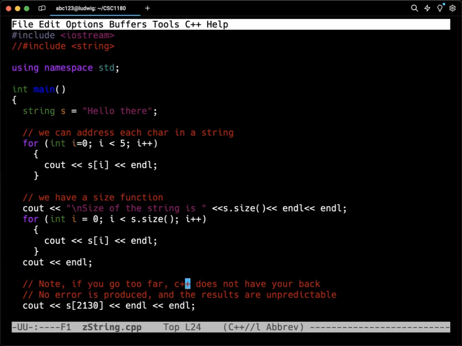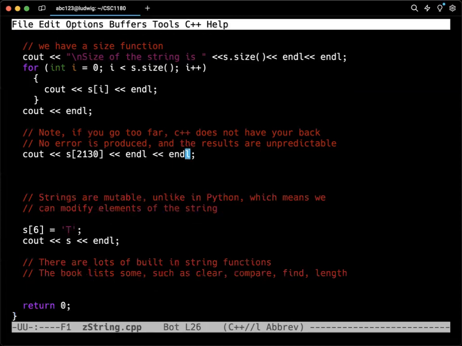One thing to watch for here is that unlike Python, where if you give it an index that's too big, it will return an index out of bounds error, C++ does not return an error. It doesn't work, but it's not predictable. So it's hard to say what's going to go on. When I ran this, at least earlier today, it just gave me a blank line or a blank space there. But don't do that. Make sure you're always checking to make sure that your index is within the valid range before you try to access it.